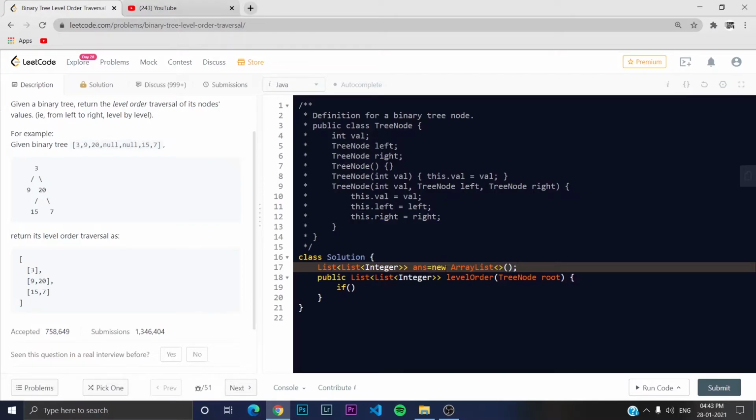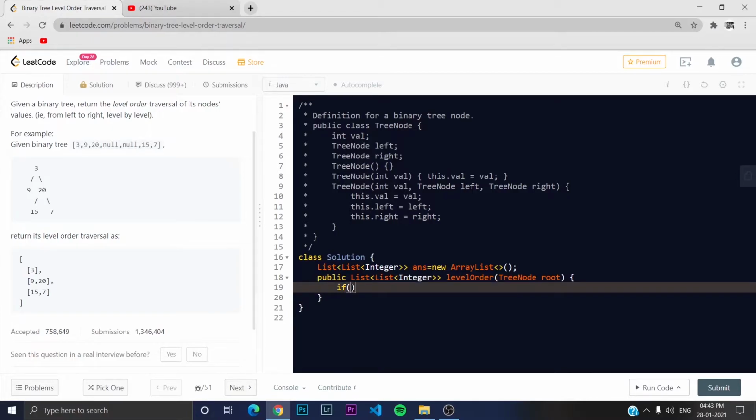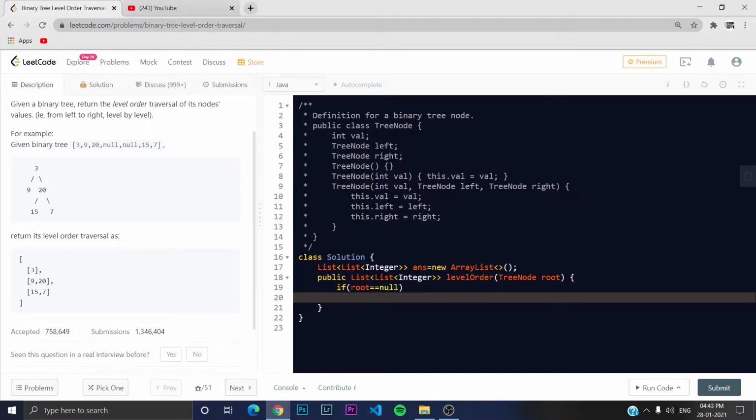So the next one is we have to make sure whether root is null or not. This is a very good habit, to make sure whether it is null or not. If it is null, we can directly return what we have to return in advance. So if the root is equal to null, which means it is an empty list, we can directly return answer, which is an empty list.